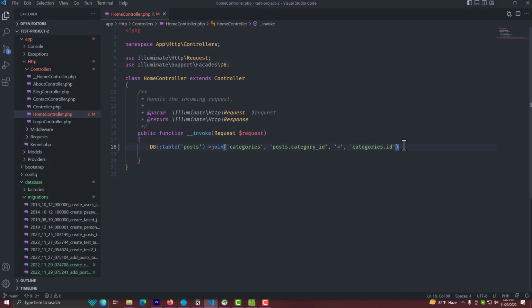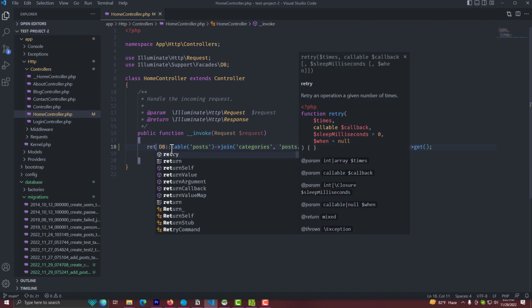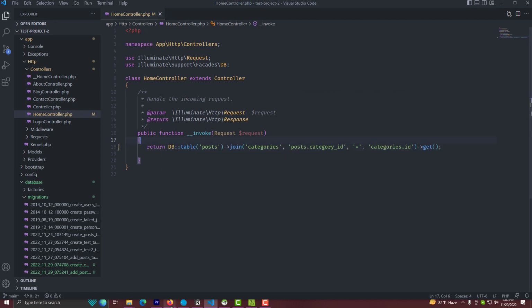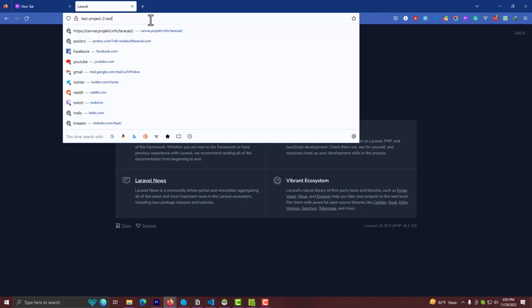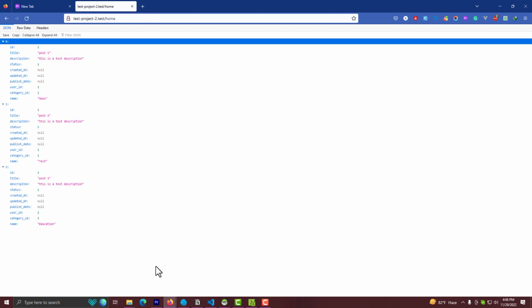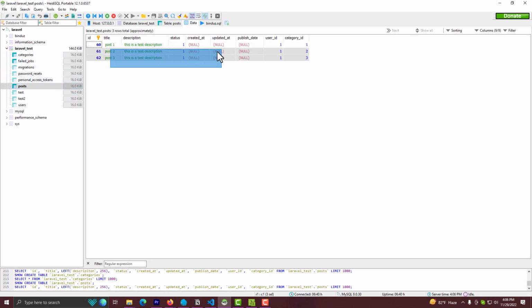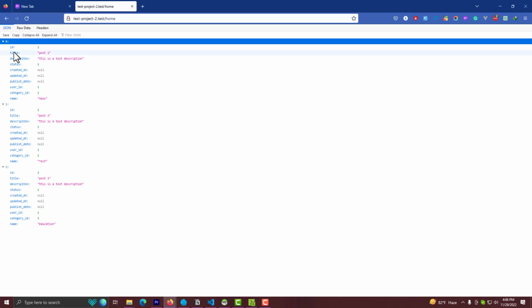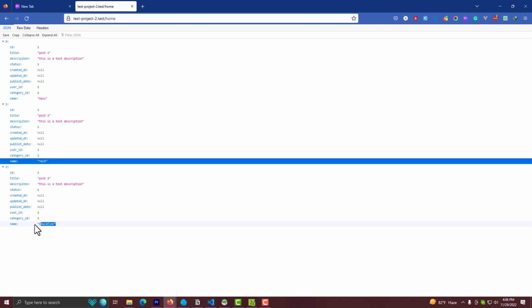Now let's add a get method here, and we will return this query. Let's go to our front end, go to our home route and enter, and you can see we are getting the results. First of all, if you noticed, here are all our fields from the post table, like title, description, status and other stuff. You can see title, description, status, created at, and so on. But here is a new column which is name, and its values are news, tech and education, right?